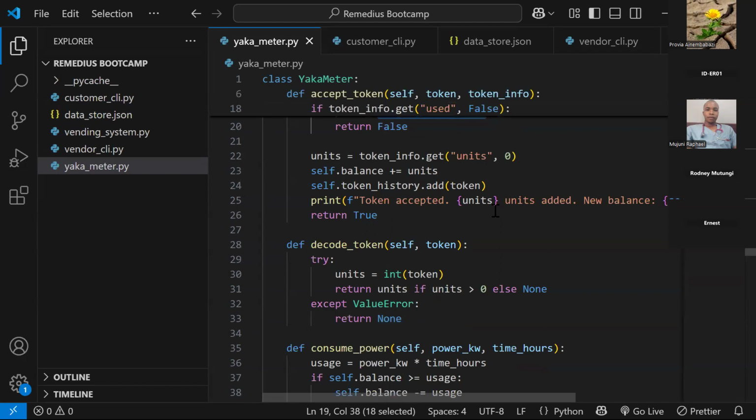Else, when the token meets all the criteria, that the token is available for a specific customer and has not been used, then we continue and give this person the token. And of course, we don't forget to update our token history so that this person doesn't use the token again.